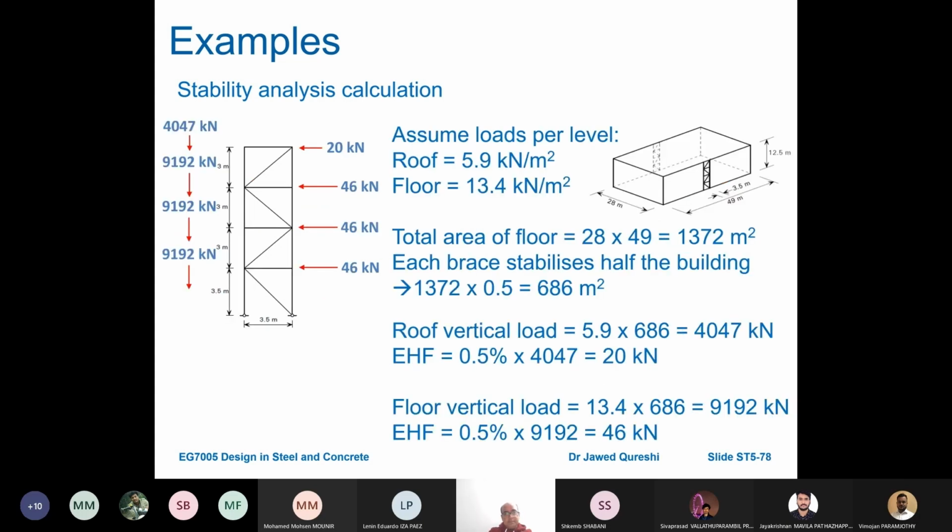For stability analysis, assume the floor load per level for roof is 5.9, for floor it is 13.4. So the total area of the floor is 28 into 49. Now each brace stabilizes half of the building. This is the total area of the floor, but half of the floor is taken care of by one brace and half by the other. So that's why if there were 4, then we'd be dividing by 4. So 687. Now the roof vertical load is different.